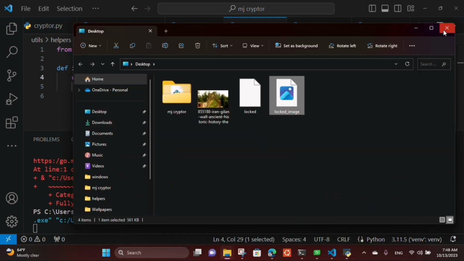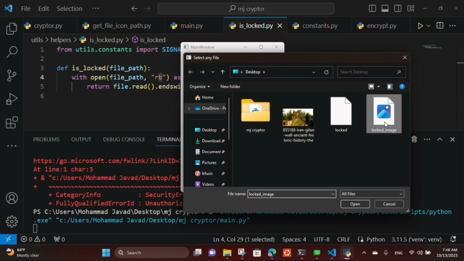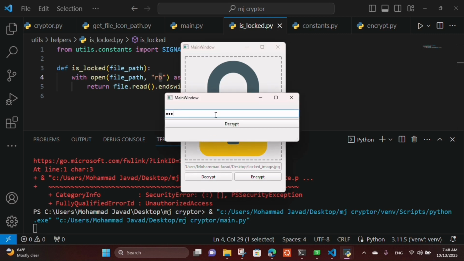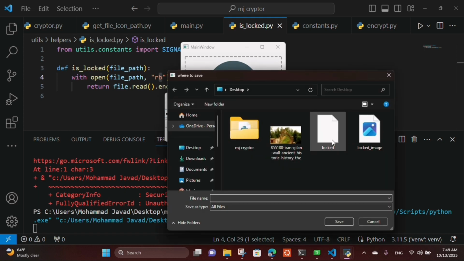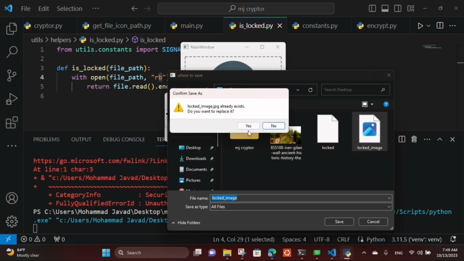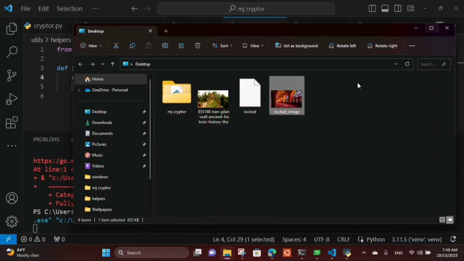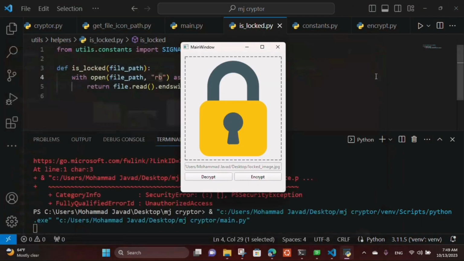Locked image is locked. Let's select that locked image. Oops, we see the key here working properly. Let's decrypt it. Password is the wrong password. Oh, that's not handled. Yeah, I forgot to handle it. Okay, let's write the correct password, decrypted, select the locked password and save it. Yes, is it working? Right, it's working correctly. Now this guy is working.